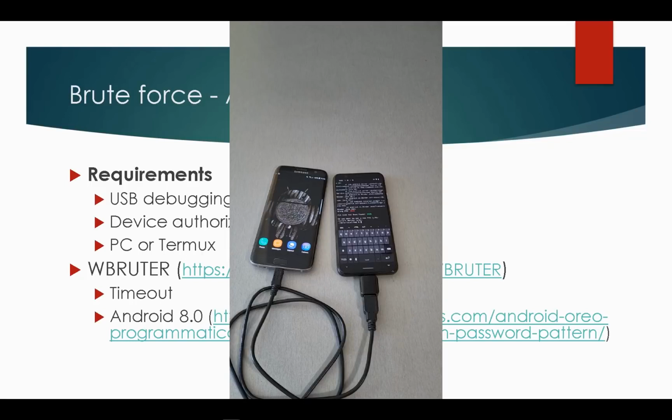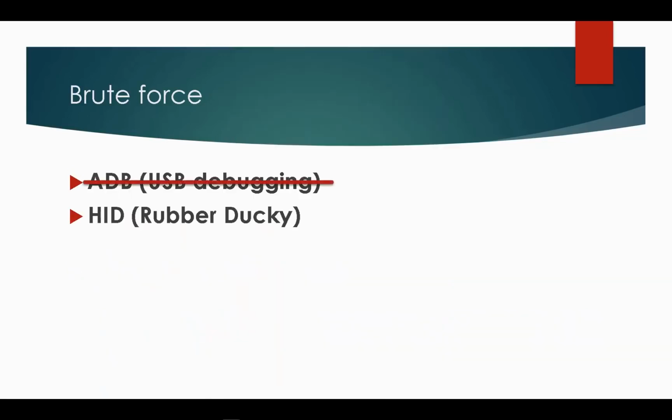Still, other versions of Android are not supported, and you still need to have USB debugging enabled. Because of that, I believe this is obsolete. We will focus on HID using either Rubber Ducky or Android. What does it mean? HID, human interface device.